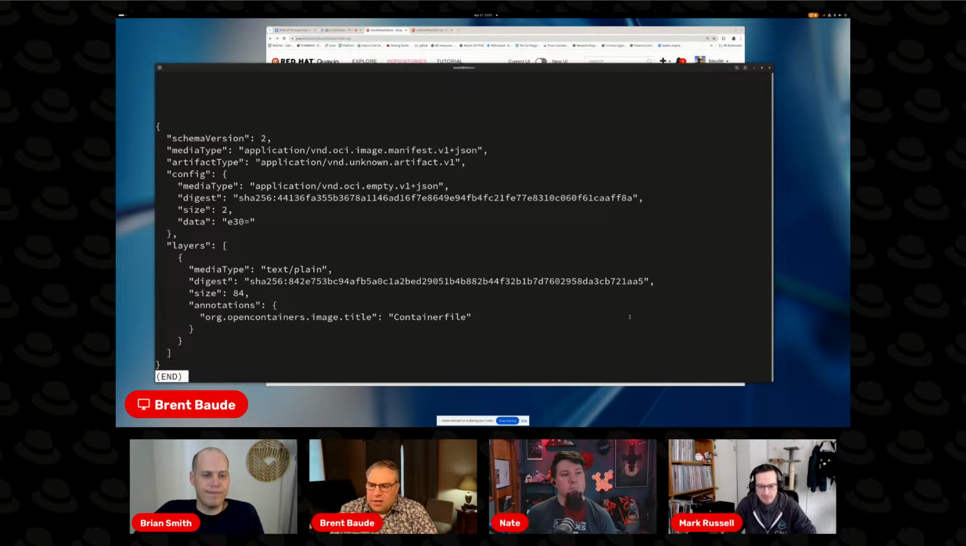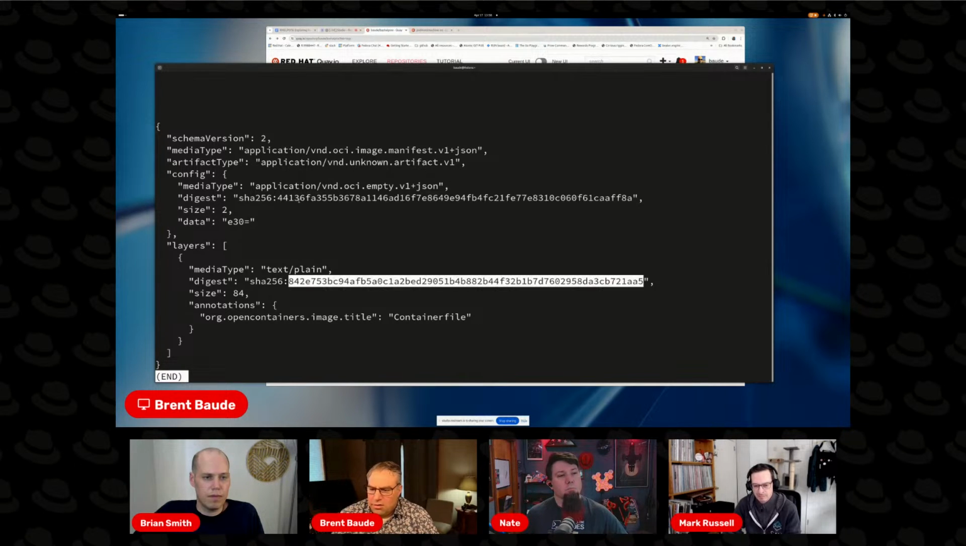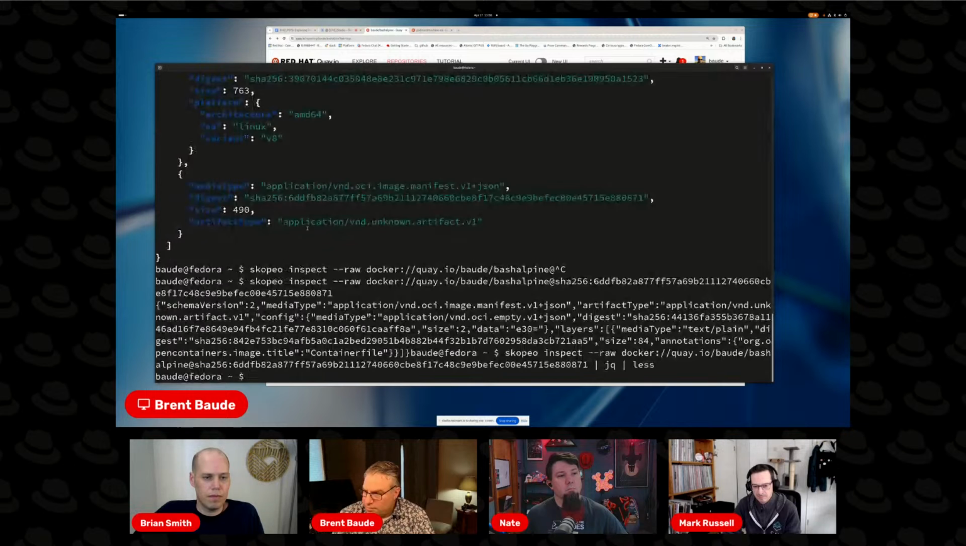And we get back another piece of JSON that describes that artifact, which is just a text file. And you can see here in the layer that it was initially called container file, and it's a plain text style file. The one thing to look at here is these two hashes are going to come back up.